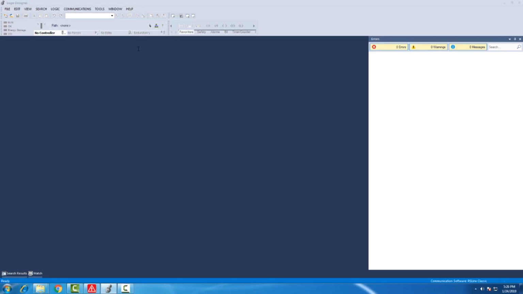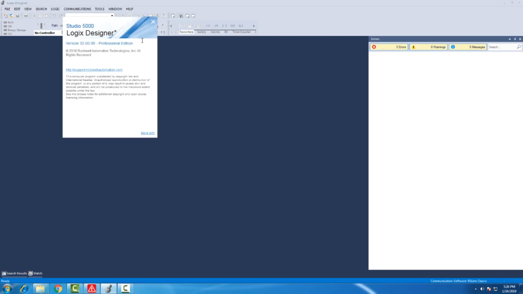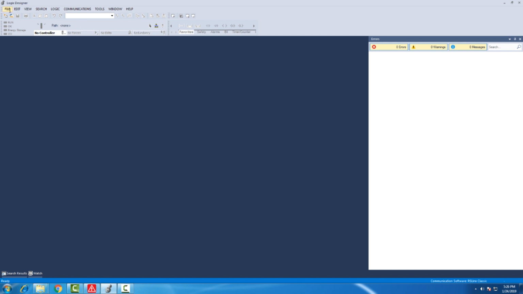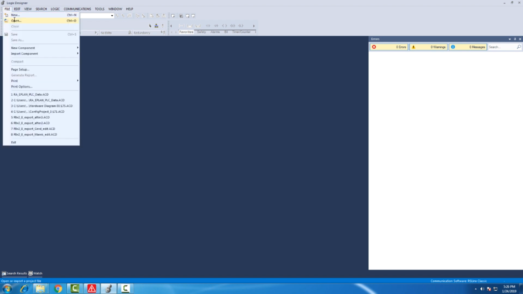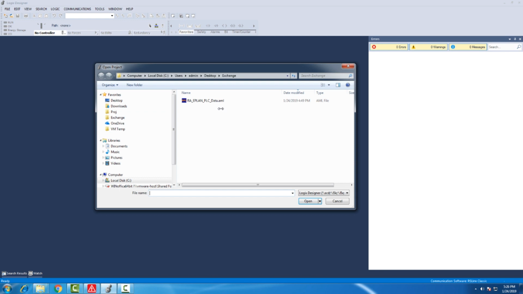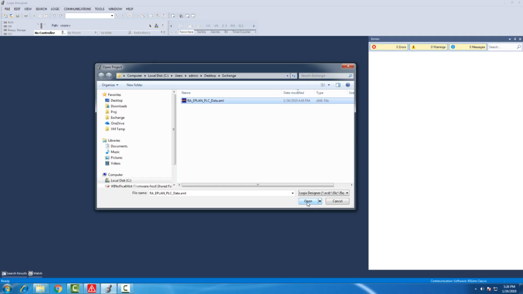Now we're going to take a look at importing the automation ML file into Studio 5000 Logix Designer. From here, I'm going to do a file open and select my .aml file. This .aml file has all of the details of the PLC and I/O and its relationships that were created from ePlan. This data can be used also throughout the engineering chain of production systems in an open and standard way.